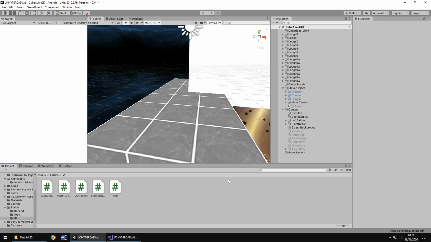This is how to create a hyper-casual game in Unity, and welcome to episode 20. In this tutorial, we are going to take a look at our crash mechanics. So basically, we're going to allow our player to crash into a cube, and then we're going to end the run and reset everything all over.